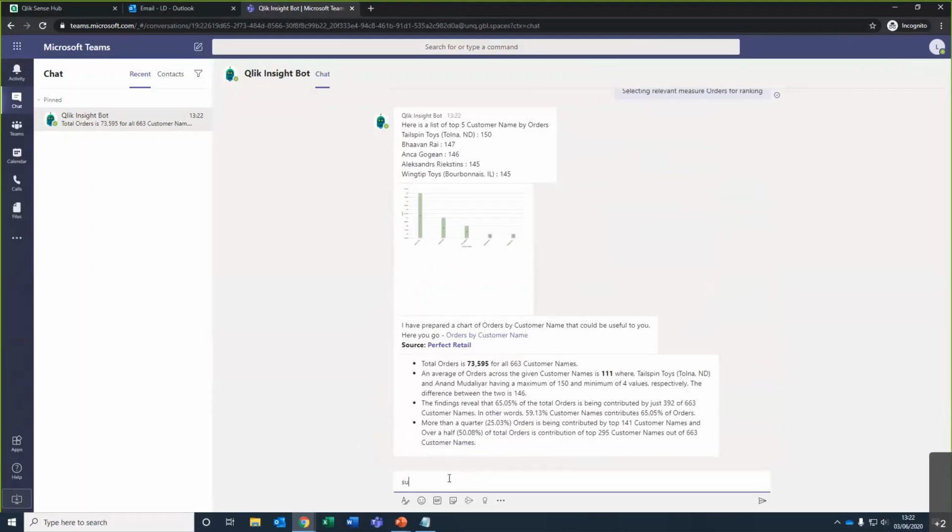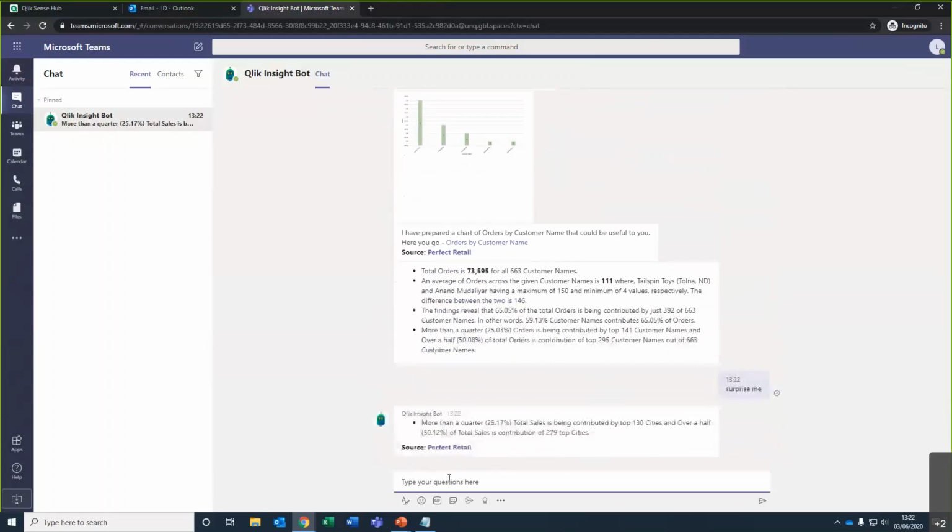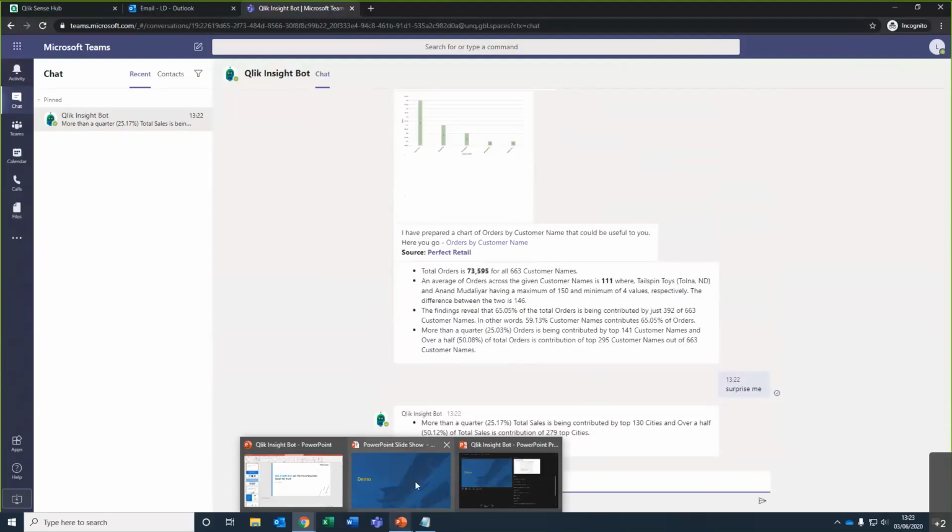What we can also do is, if I just say, surprise me, it's going to go and find something within my data I might not have known. So you'll notice there is actually a quarter of my sales only from 130 cities. Again, just something maybe we can start to act upon and have a little look at. So I'm going to leave it there from a demo point of view.